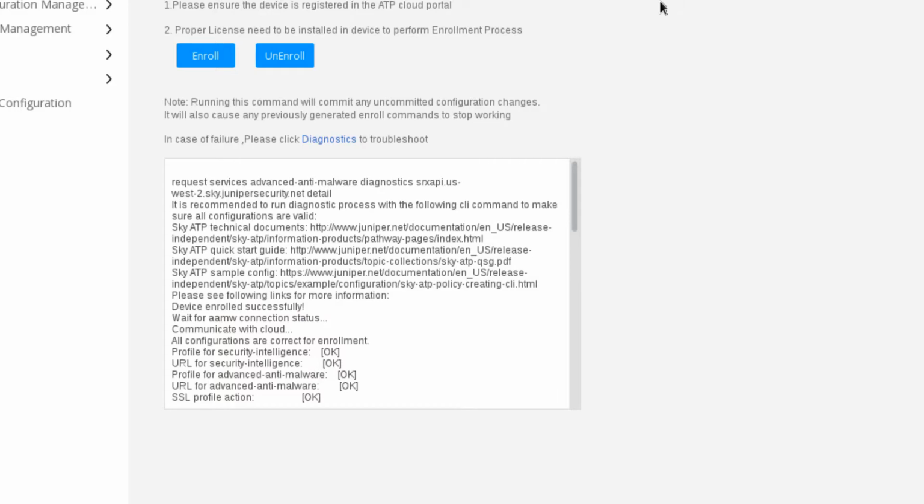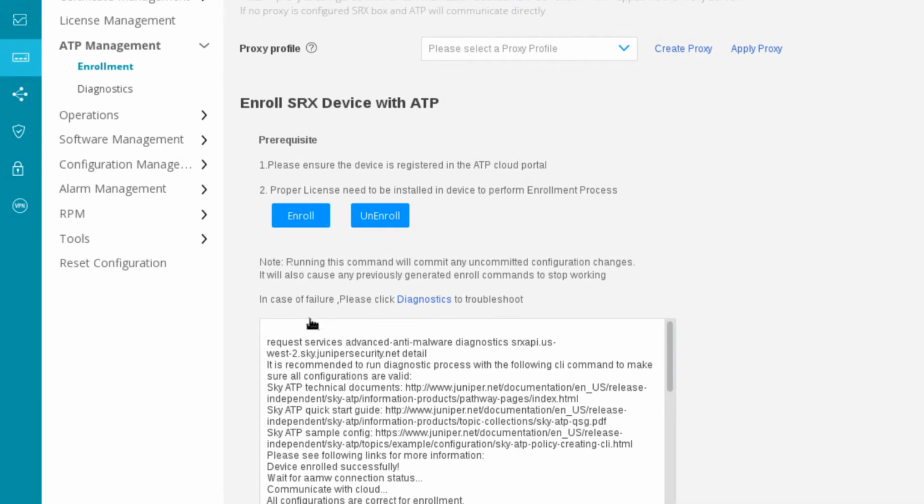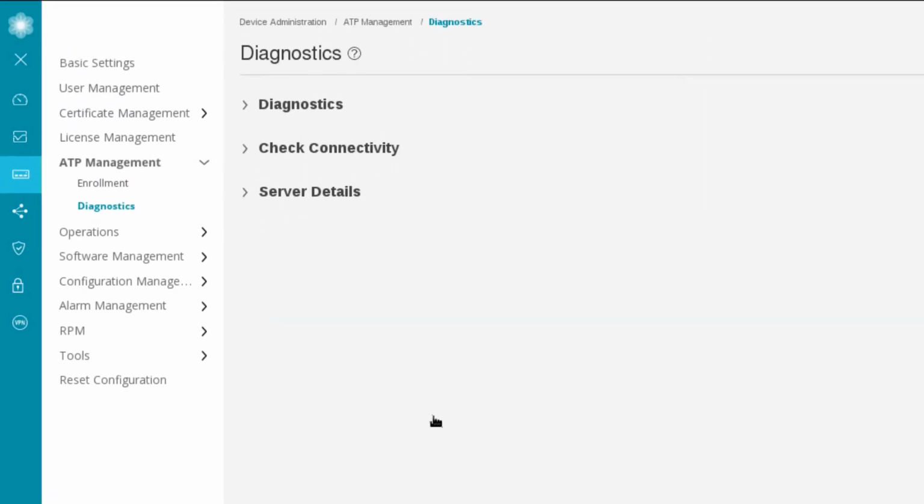Now, if you wanted to remove the device from the ATP Cloud security realm, we could select the unenroll option. And if you do that, it wants you to put in the information for the realm, and then you click OK, and it would run the unenrollment script. And we don't want to do that, so let's go ahead and move on. And so with that, if you did have problems with enrollment, you could click on Diagnostics up here under ATP Management, or we could click on the Diagnostics link here to troubleshoot. So I'm just going to click on the link.